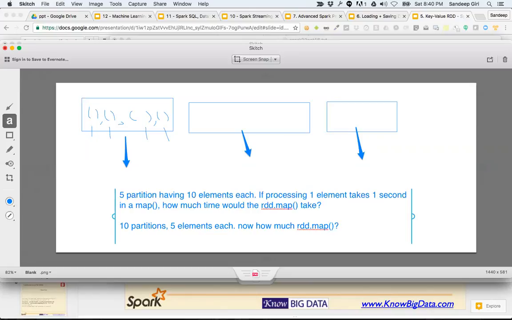Now, as we have increased the number of partitions, the time taken while processing the whole RDD has gone down. But the involvement of a bigger cluster has taken place. Okay, involvement of more nodes has taken place. Does it make sense, Hank?